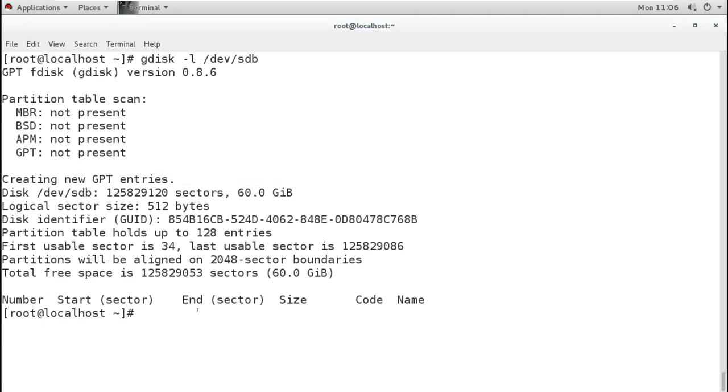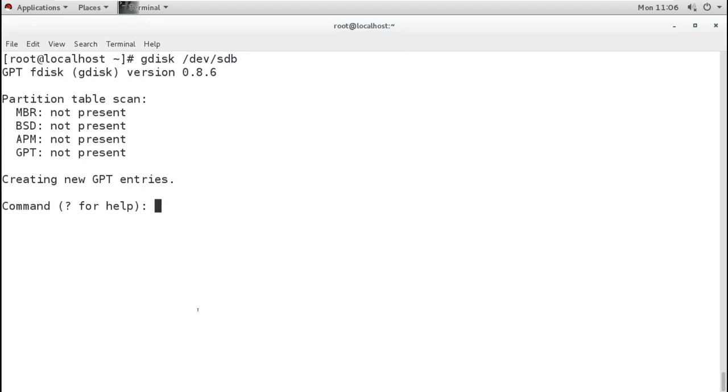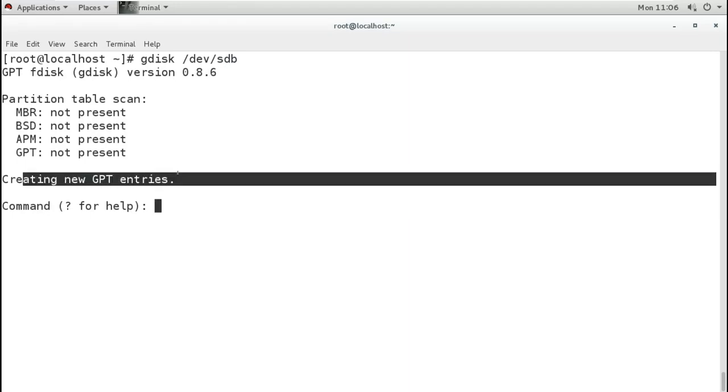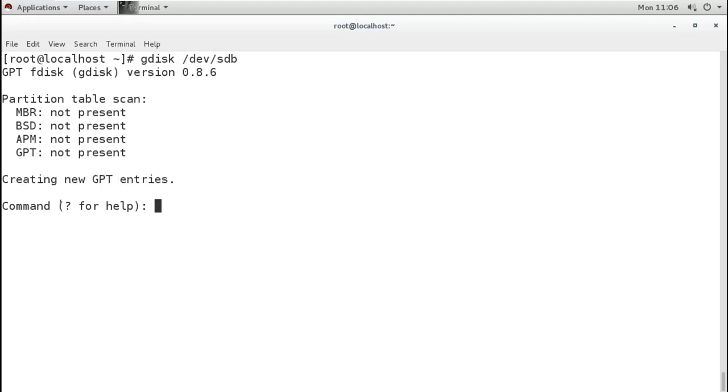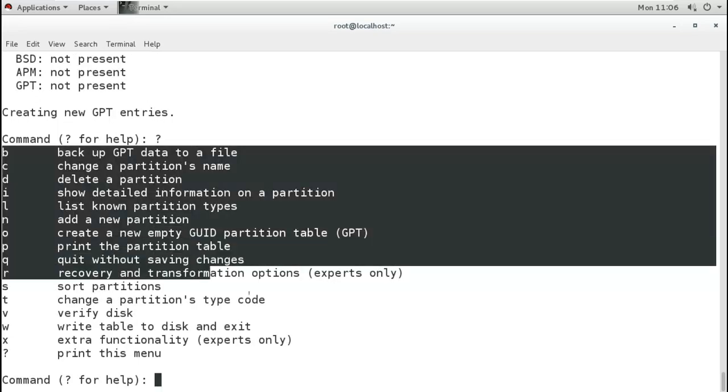So if I want to create a partition here with the GPT partitioning style, then I will use gdisk and the same /dev/sdb. This is the same way we use fdisk. And now it is saying creating new GPT entries, and for help you have to give a question mark. So you press ? and enter, and almost all the options are the same.